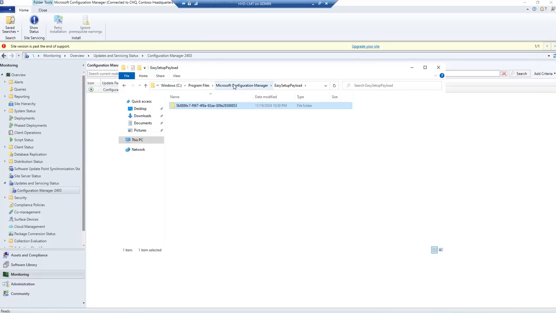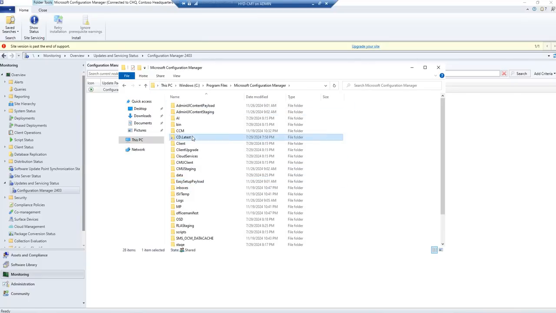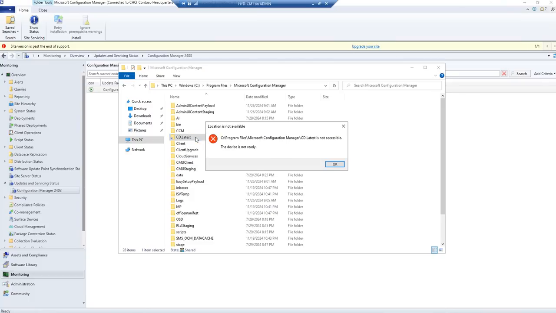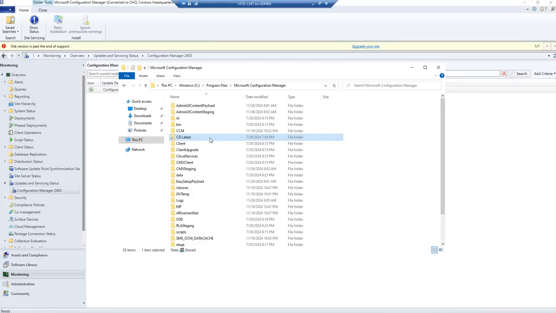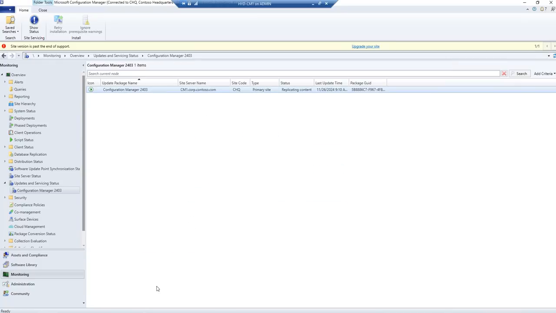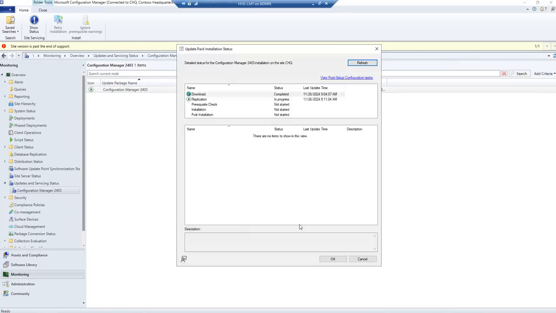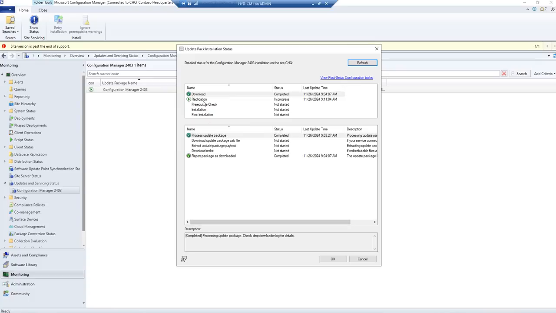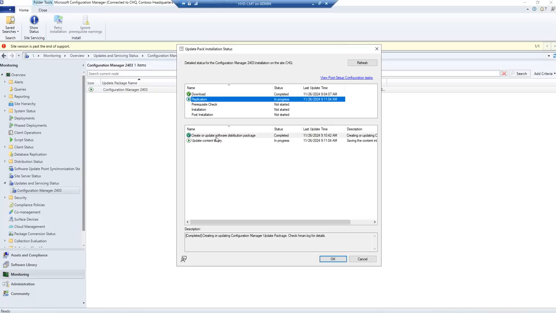Once the setup is completed, it will move it to this location, cd.latest. If I open it, it should be empty, but after the download is completed, it will move it over here. Now let's go back again. The status says the download is completed, and the application is updating library content. So it is again updating the contents. We'll come back after some time and see what the progress is.